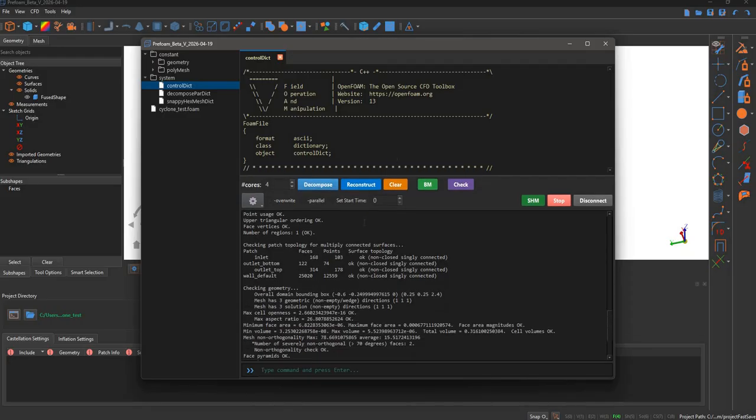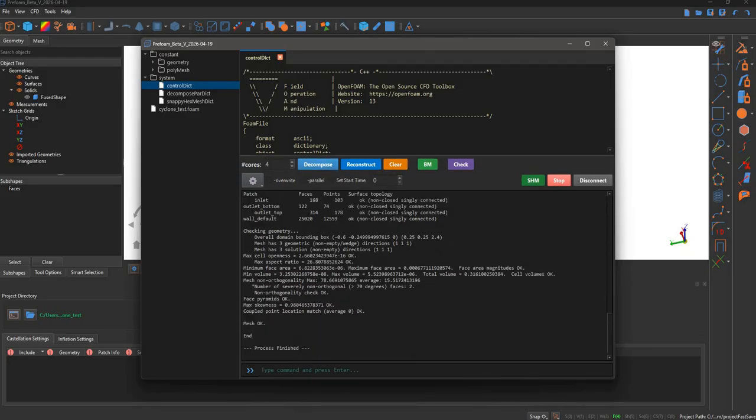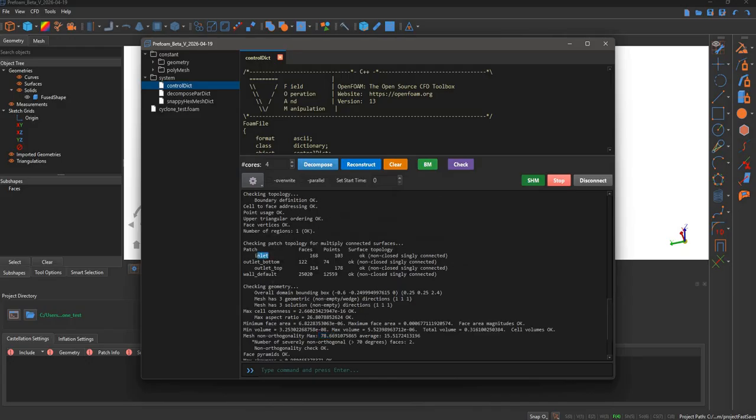So I hit on checkMesh, and the maximum non-orthogonality is like 78, and everything else looks also fine. Here I see that I have an inlet patch, outlet bottom patch, outlet top patch, and wall default. I told you earlier, every patch that is not put into a patch group will be called wall default.